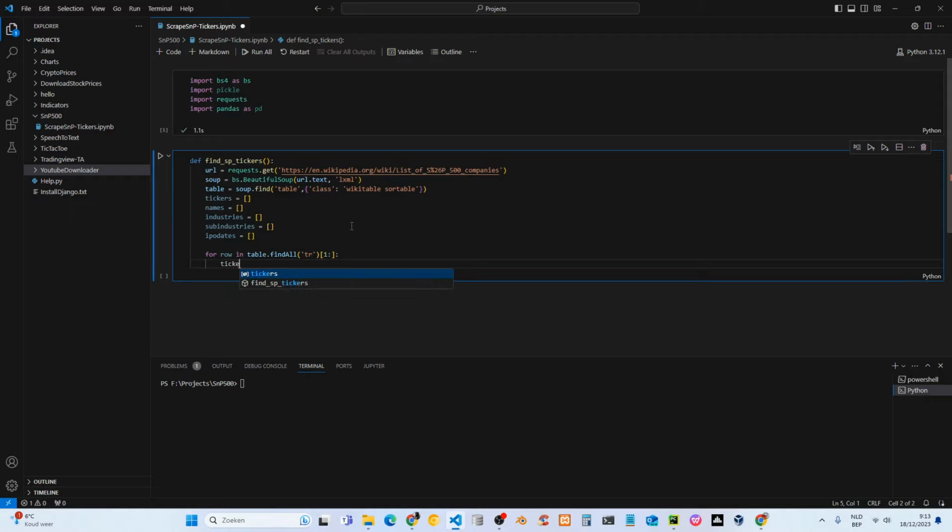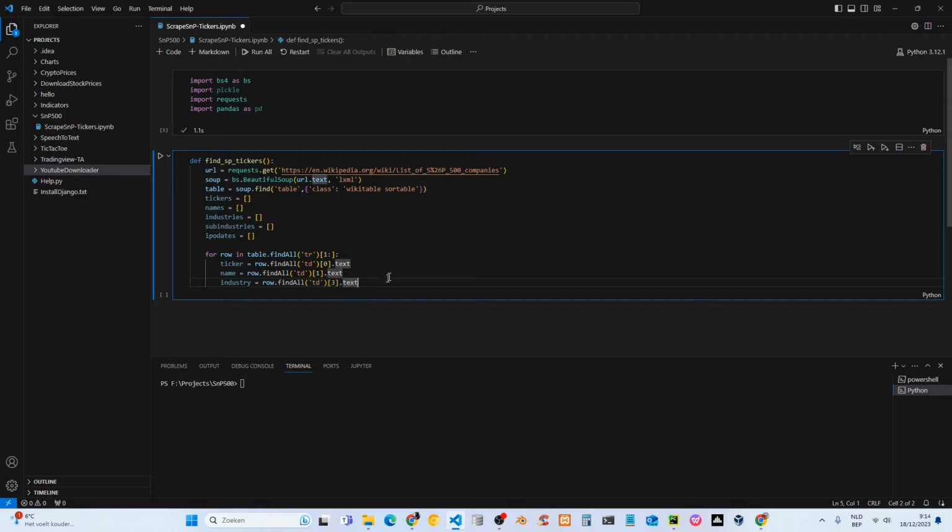So we need ticker equals row.find all, and tickers is in TD, which is table data cell, and this is the first value, so 0.text. I will copy and paste this because we will need this a couple of times. The next thing is the name equals row, and the name is the second value, so 1. Next one we need is industry. Industry equals row find all, and industry is the third value, and it's 2.